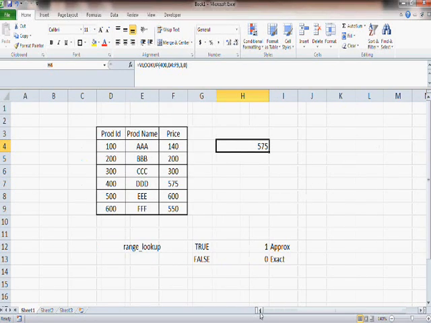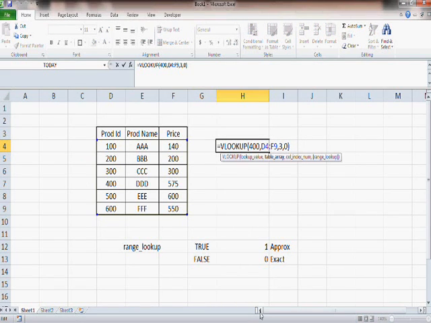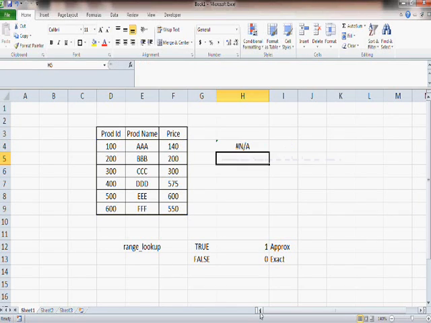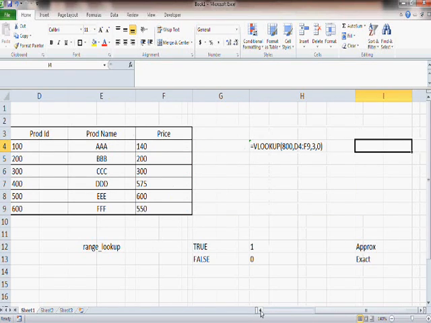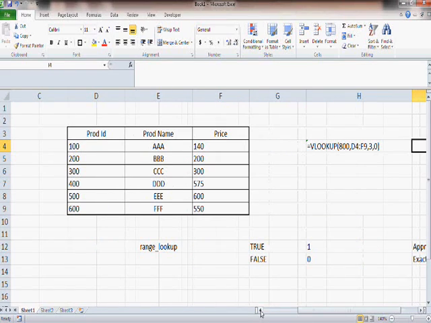Okay, so this is how the exact match works, right? Now what happens if, let's say, instead of 400 I say 800, and press enter? I get an error, right? But as I said, we first look at how this works, and then we'll understand why we get an error. Now, again, it starts looking from D4.